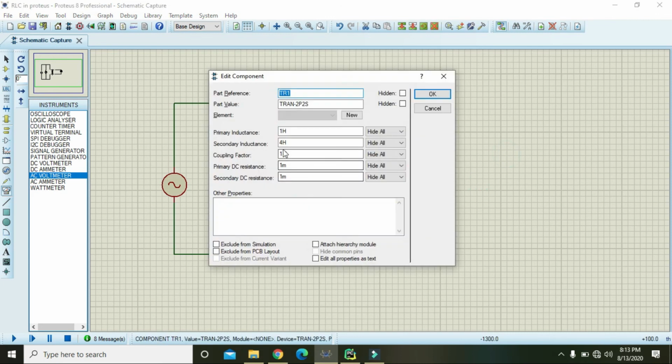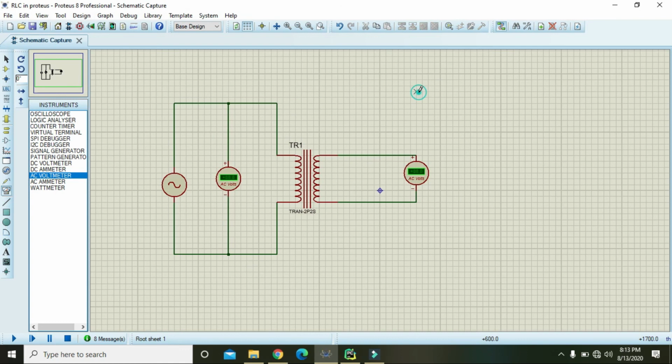One more thing, you can also decrease it from 1 Henry to 2.2 and it will also work. You can see that on the secondary side there must be more voltage. Now you can see that voltages are now increased.